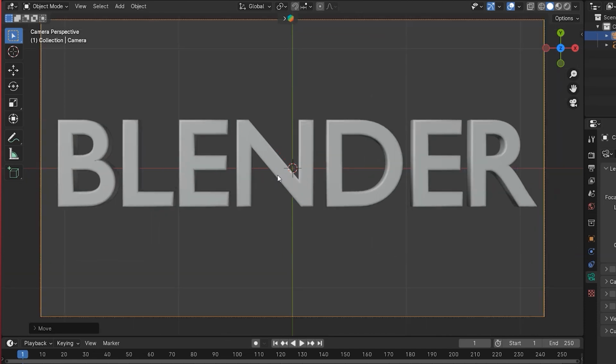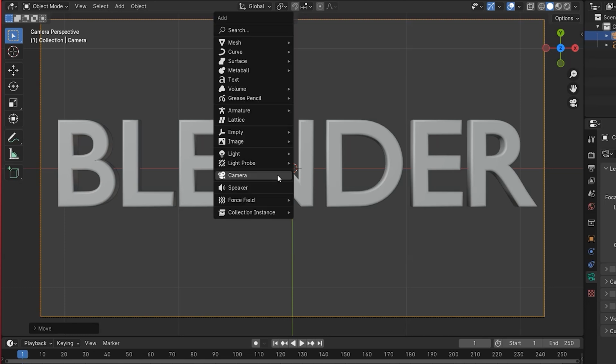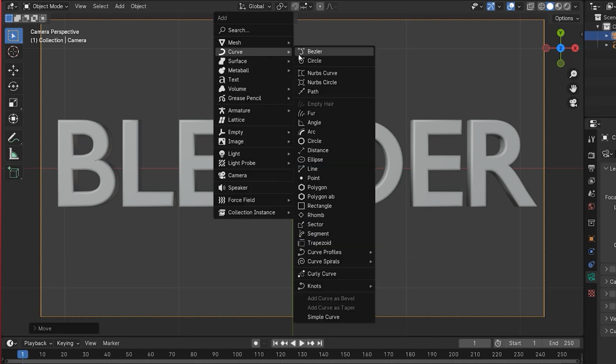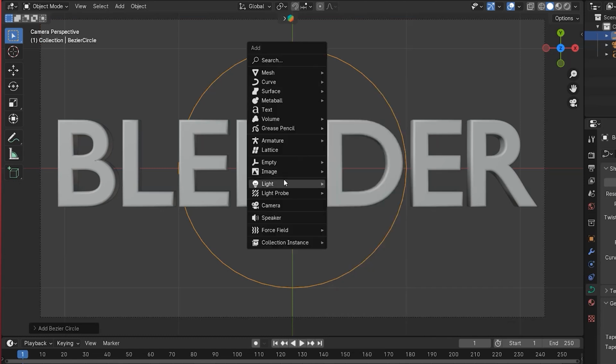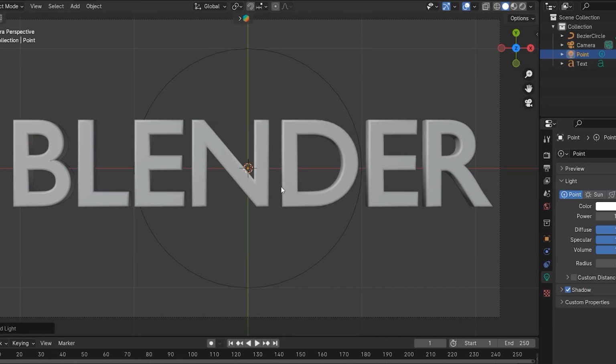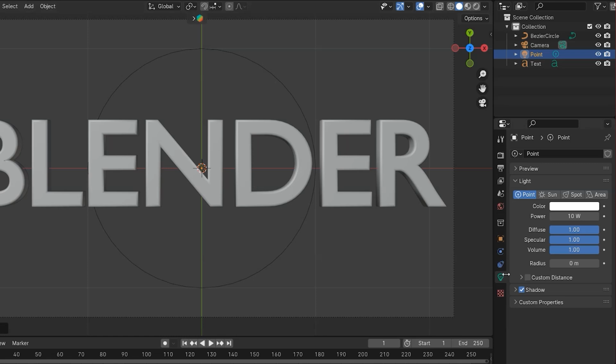Now we should make the path of the light around the text, so press Shift and A. In the curve menu, add a circle. Then again press Shift and A and add a light, the point one. With the point light selected, go to the light panel and increase the radius a little bit, somewhere around 25.